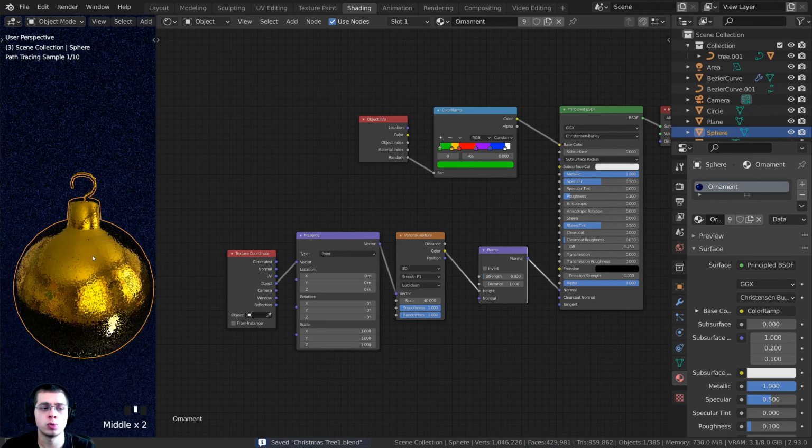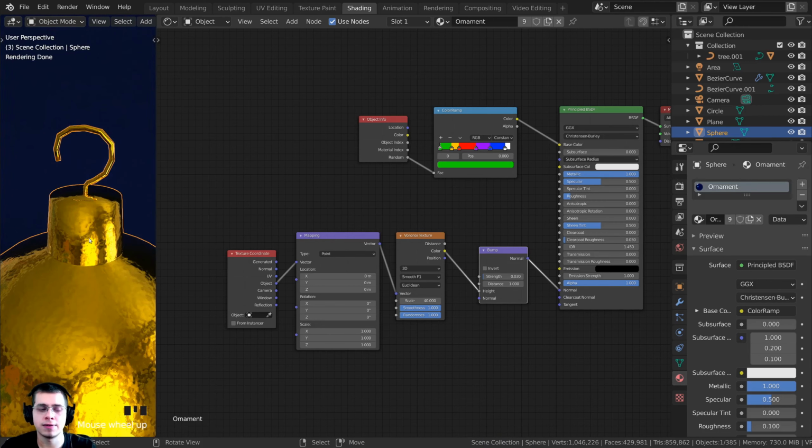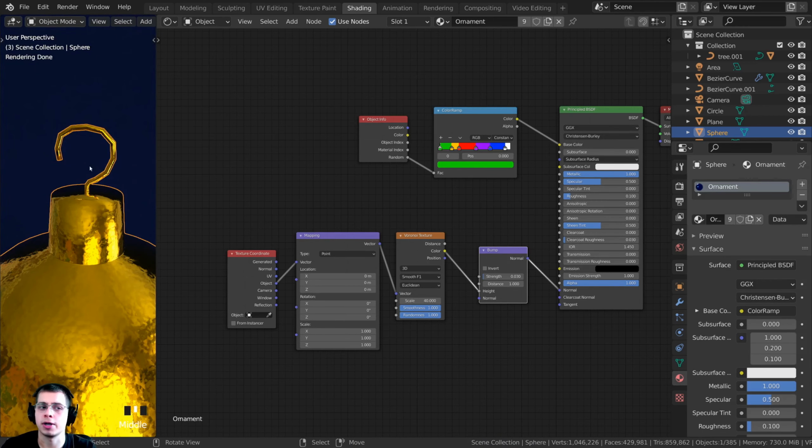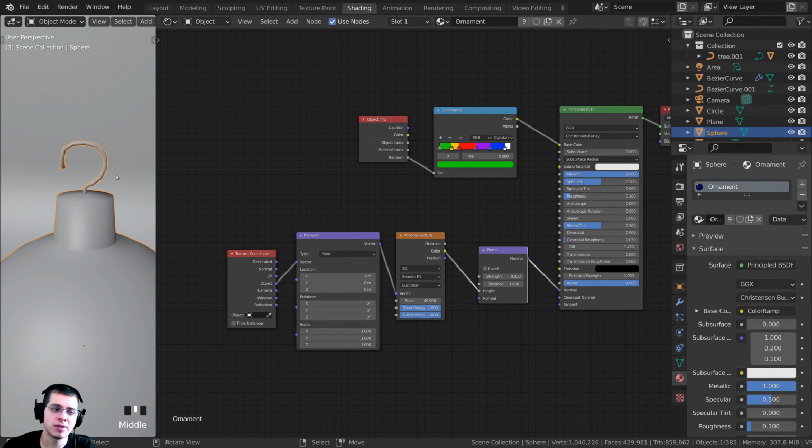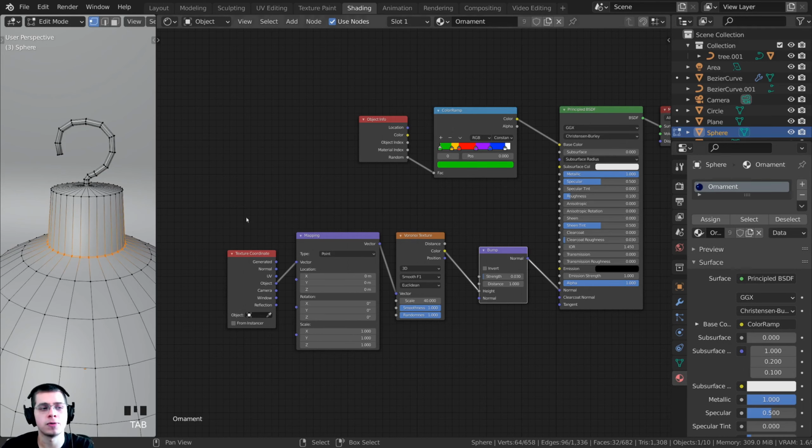material, but I just want to do one more thing. I want to add a different material on the top here. So I'm just going to go back out into solid view, and then I can Tab into edit mode. What I want to do now is select the top part and give that a separate material.